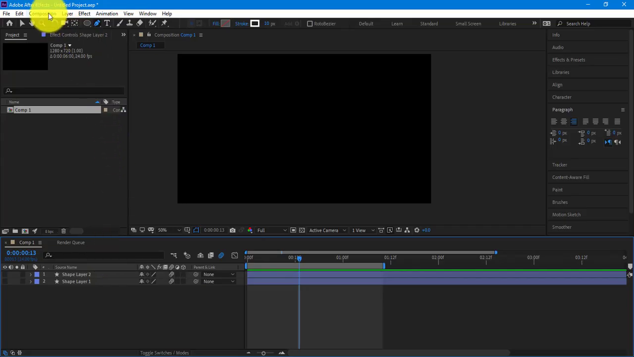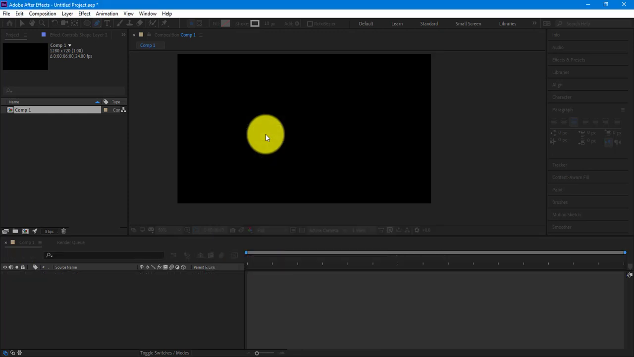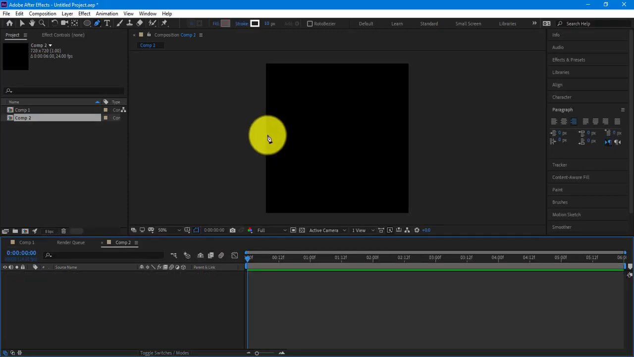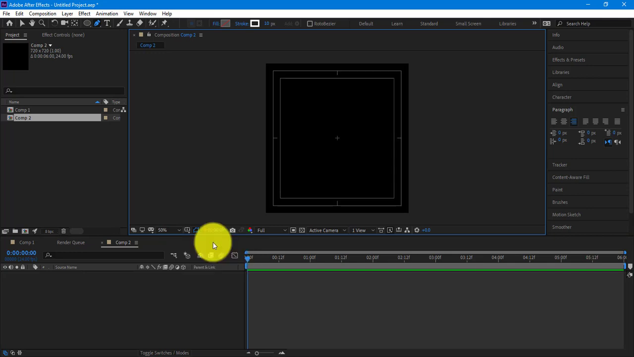So I'm going to make a brand new composition, and because that burst is round and essentially square shaped, I'm going to make this square shaped. So I'm going to say 720 pixels by 720 pixels. Okay, now you'll see why I'm doing this when I do it. So I'm going to go down here, I'm going to turn on some stuff. I'm going to turn on this title action safe so I can see this. This is the center of this animation.